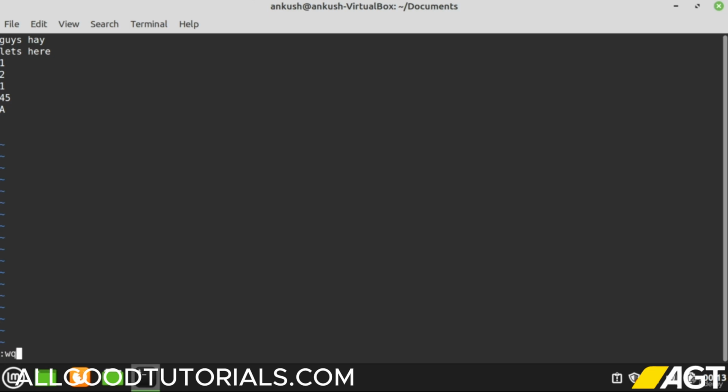This will save all the changes and quit the file. If I just want to quit the file without changes, I will do colon and Q. This will quit out of the file without making any changes or saving any of the changes which I might have made during this session.